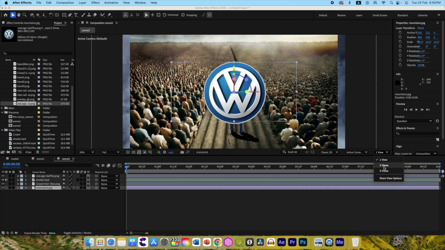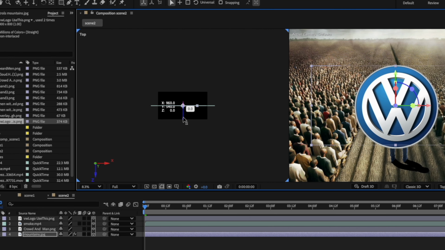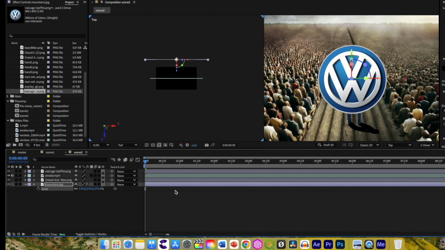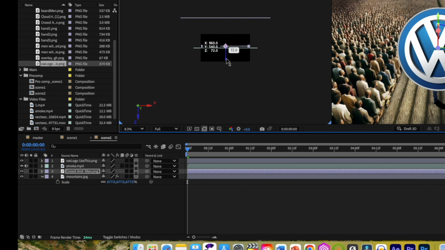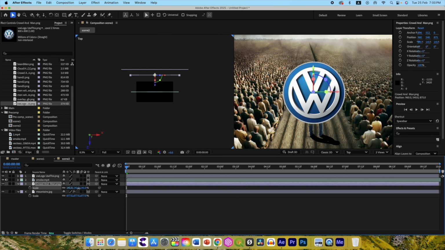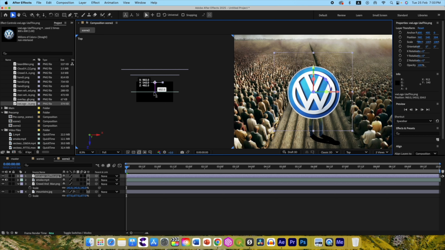Change to 2 views. Select the bottom layer and put it far back in the scene here, by grabbing it using the Z axis. Also scale it up. Now also put this crowd layer before the mountain layer and scale it up. Then you have this logo. Move it over here.